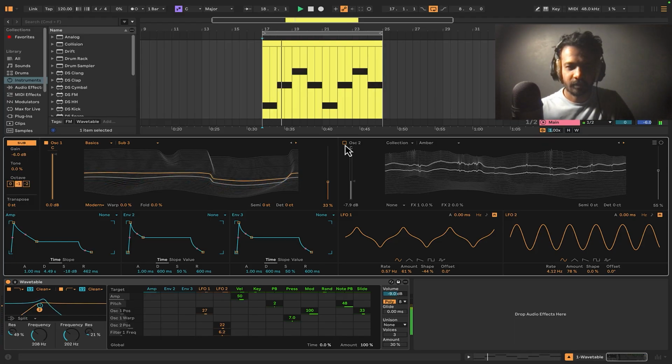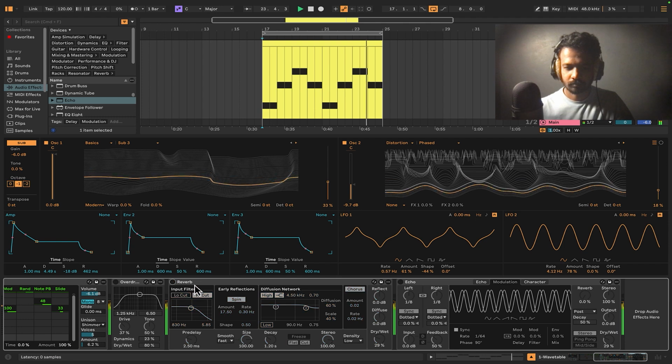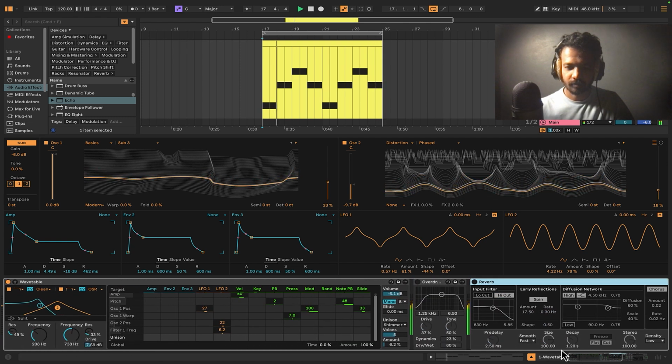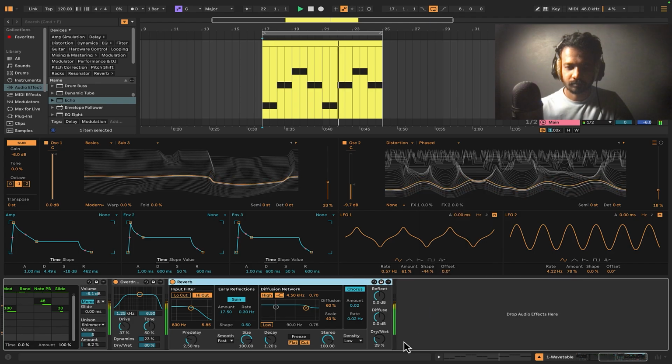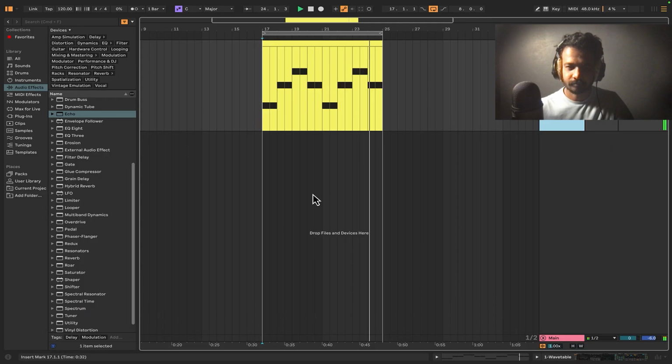And let's add oscillator 2. So this is a basic sound that we have started with, and if I add more things, the sound will change. I don't think echo is needed, and even reverb maybe needs to be adjusted a bit. So that's how we made our bass.